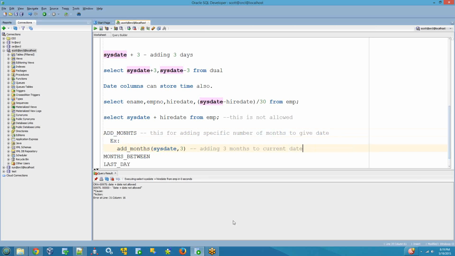Pranita Garu, I think your doubt is clear. So adding a specific number of months. Now add_months, the system date, comma minus 1. What is the meaning of minus 1? It adds minus 1 month to the current date. That means it goes back to April.